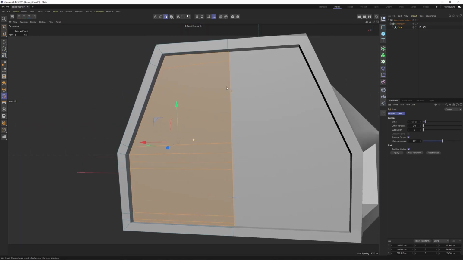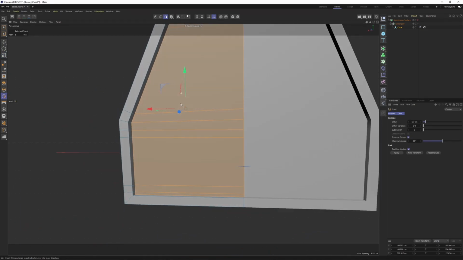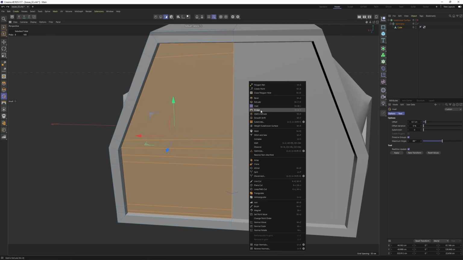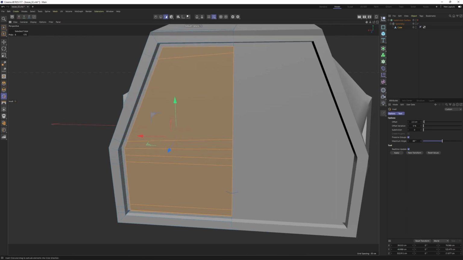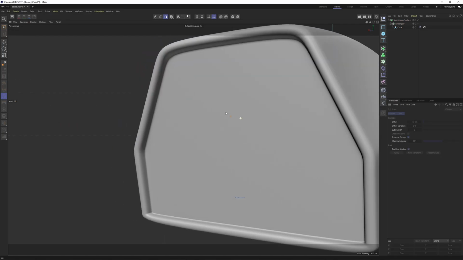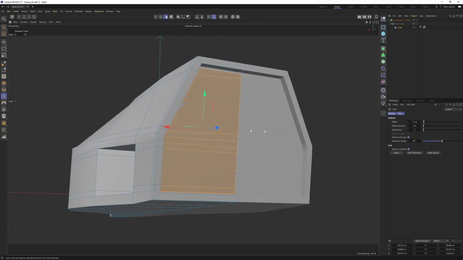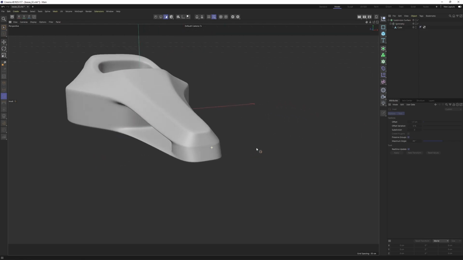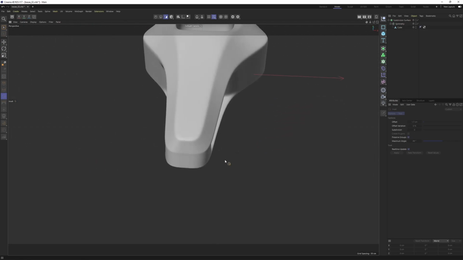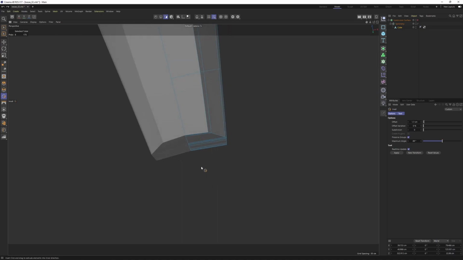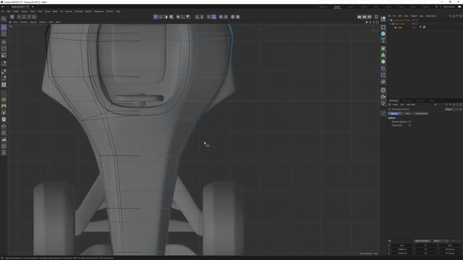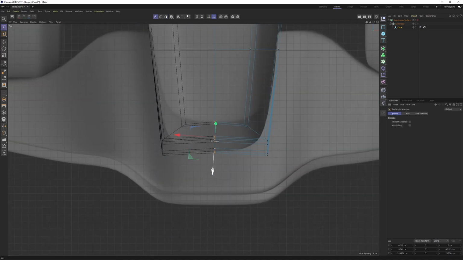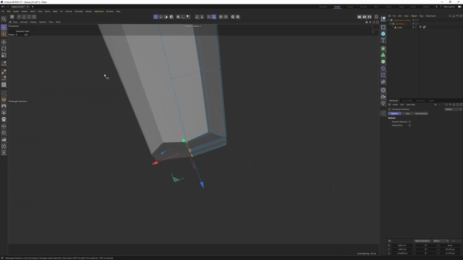maybe we can make supporting edges around here with an inset. Right click, inset, make something like that. Now it is looking perfect. One more time, check the car. I believe, yes, these should be like that. A slight angle.